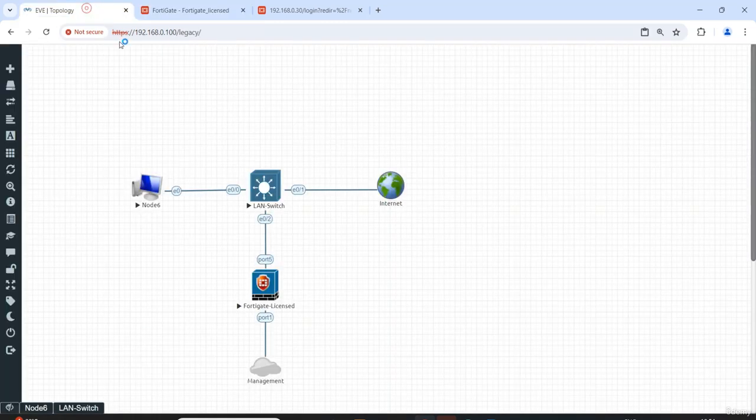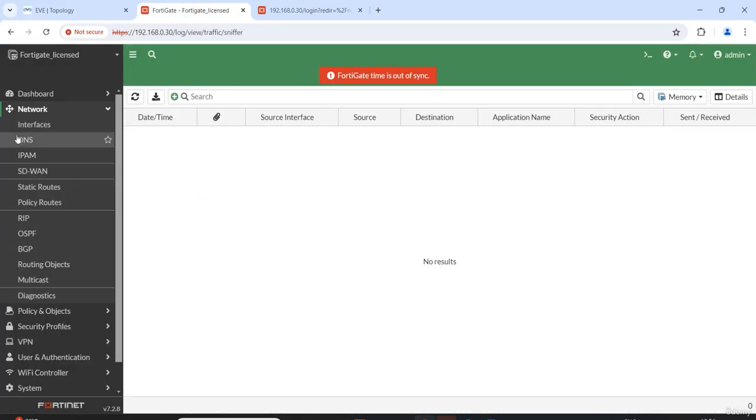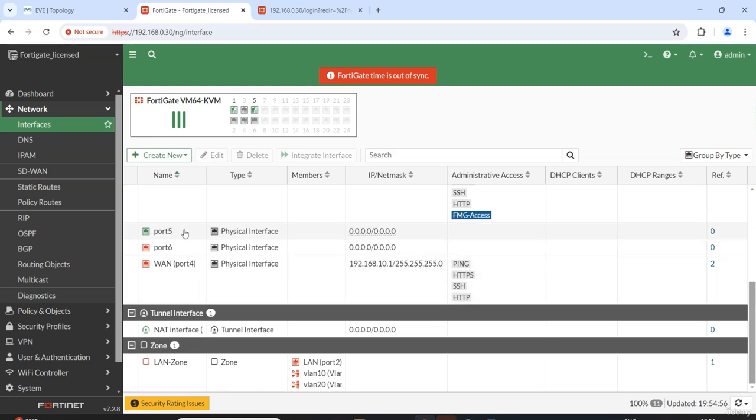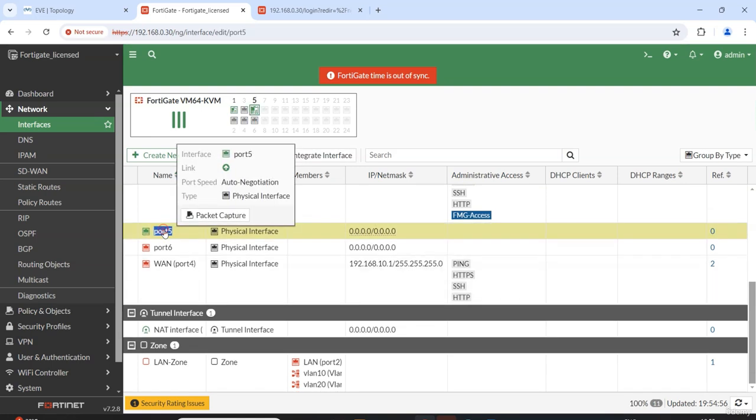First of all, I need to configure this port 5 as the one-armed sniffer port. I go to the interface, and if you check the interface, like port 5, right? This is the port, and the status of the port is up. Just click it, open it.